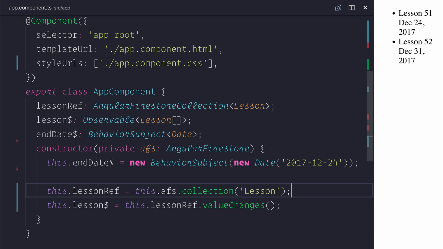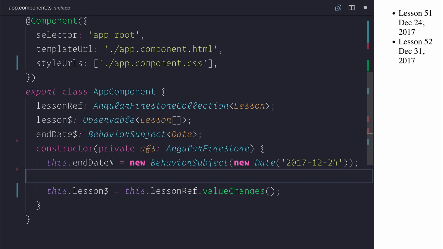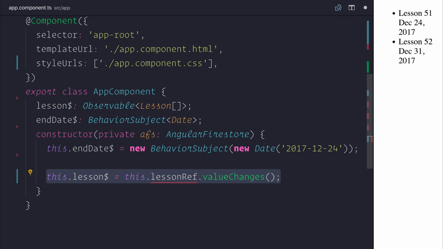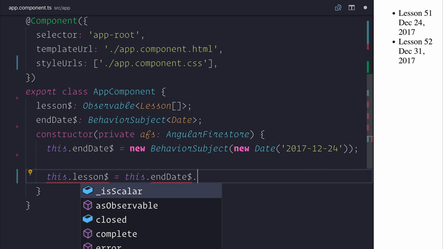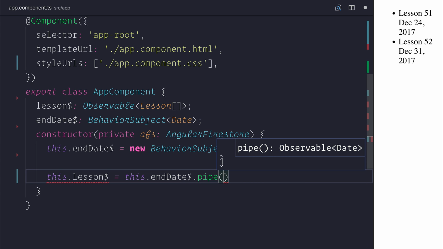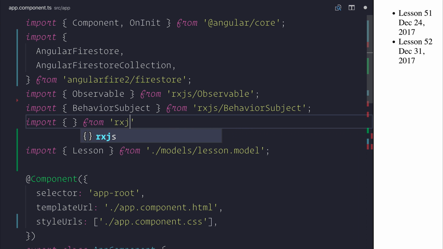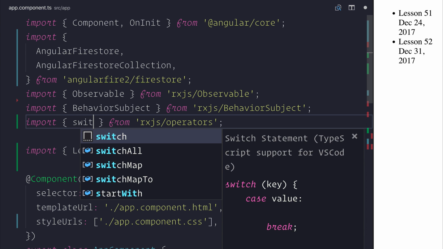For now, I want to remove the lesson reference. So let's remove both the variable and the declaration. And instead of saying that our lesson$ will be equal to the valueChanges event on our lesson reference, instead we want to take the end date and we want to use the .pipe method. This is a new method that was added on the later versions of RxJS, and effectively it allows us to control our imports, our tree shaking, and a variety of other concepts with the RxJS operators. These are now simply pure functions, which we can import from rxjs/operators, and we'll want to use switchMap.